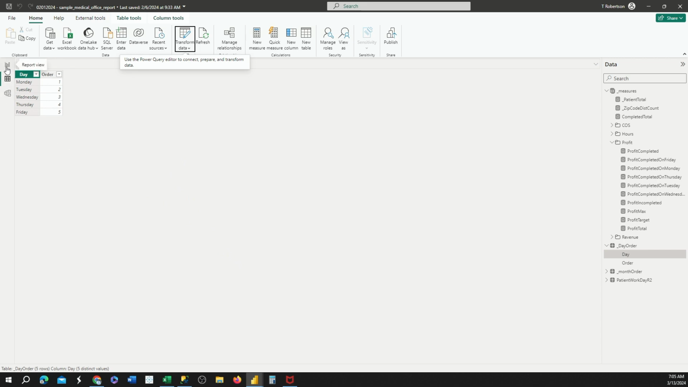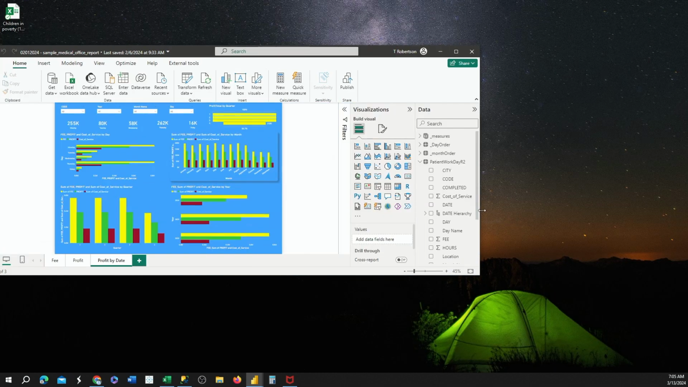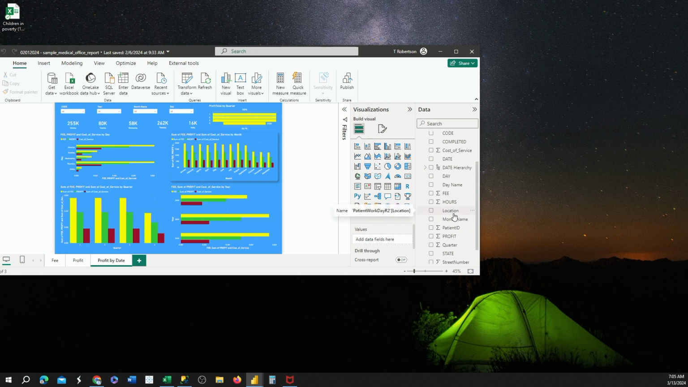We're going to go back to our report, and now we can see, if we come over to the columns, and I'm going to minimize this so that we can actually see. We have city, we have state, and here is the location that we just created.